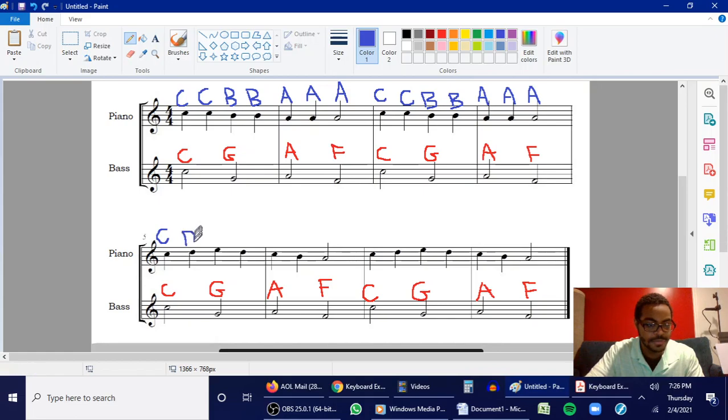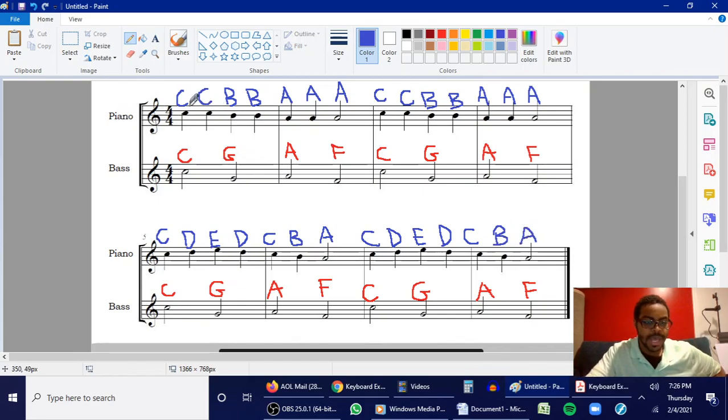There's a C. Fourth line is D, fourth space is E, fourth line is D, third space is C again, down to B, C. Yeah, that's an ugly C. I can write that better than that. C, D, E, D, C, B, A. Okay, so this is our piano line.